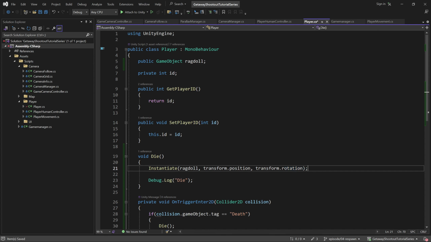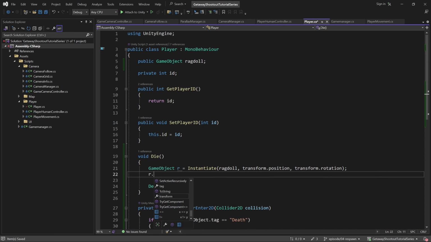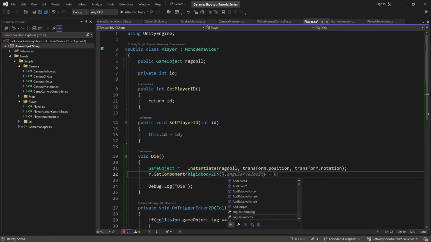And I won't set a parent. I'll just leave that as is, and I'll get a reference of this. So game object, we'll call it ragdoll, or maybe just R for short. And with this ragdoll object, the next thing to set to make it a seamless transition is the physics: the velocity, the angular velocity, and also the velocity or angular velocity for the arm. So let's do that now. I'm just going to get the component of rigid body and make sure that's 2D. And we want to set the velocity.